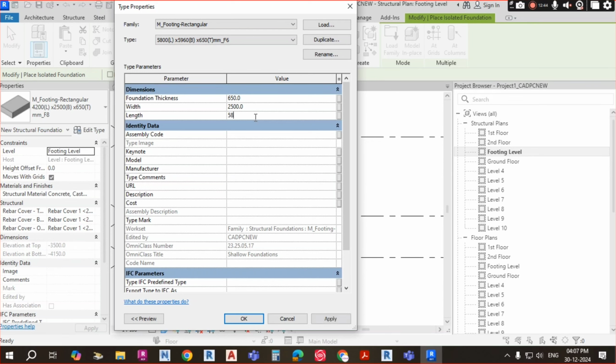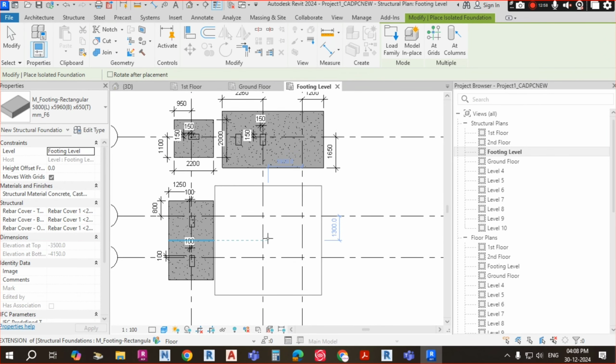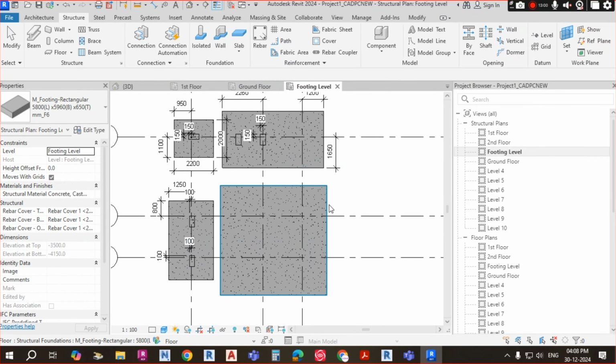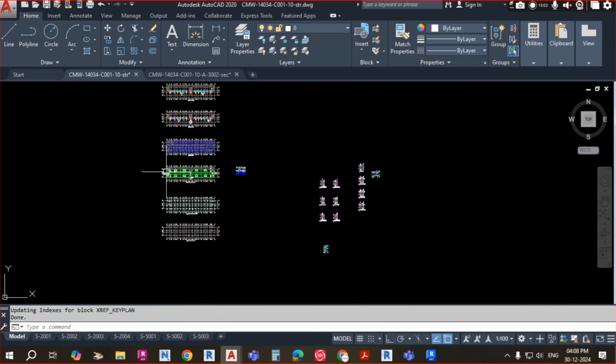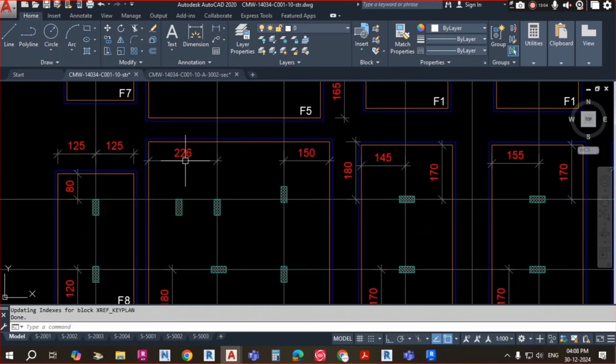Okay, so same value you have to put here, 5800, 5960. This is 60. Here you have to write the same. F6 means you have to write F6. Type mark, everything you have to work out the same, because just now I am showing you. Just click it. After clicking, now you have to measure it as per the distance.